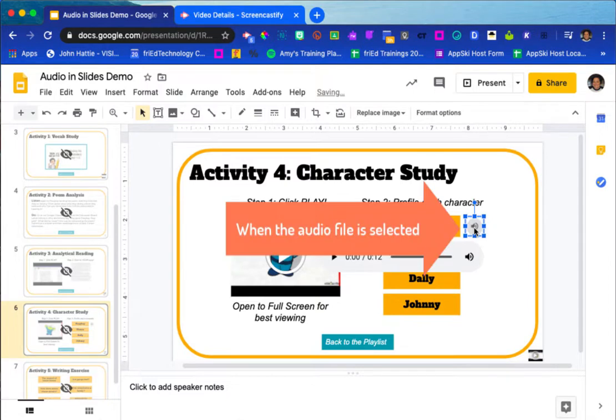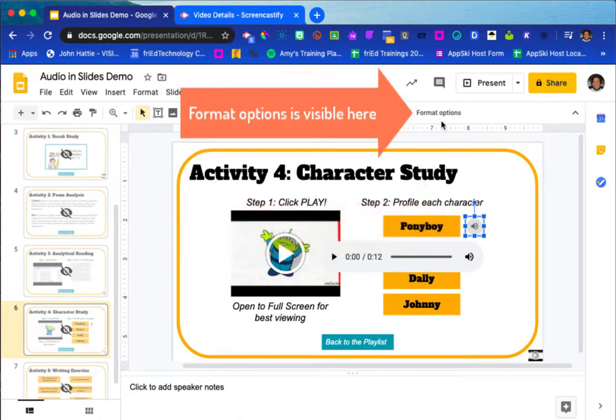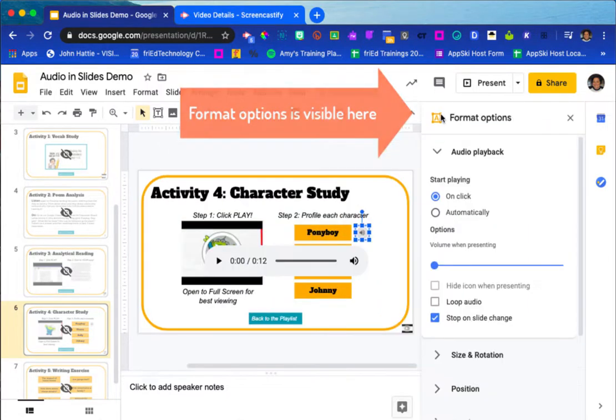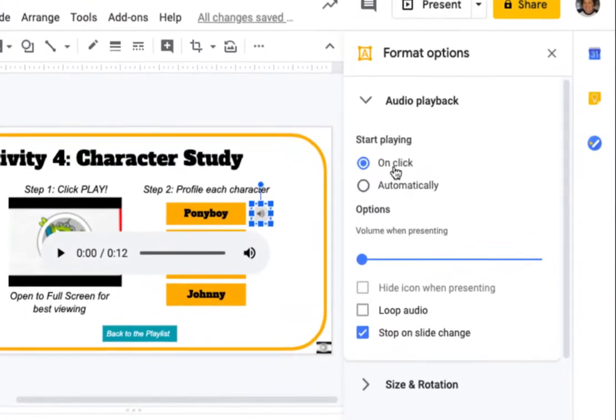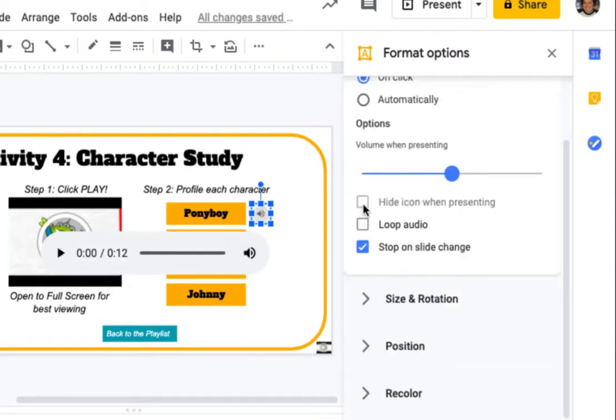And now let's look at our format options. Select Format Options from the menu, and we can choose for the audio to play on click or automatically. We'll leave it on click. We can choose the level of volume when playing. Let's make this 50%. We can choose to hide the icon when presenting.